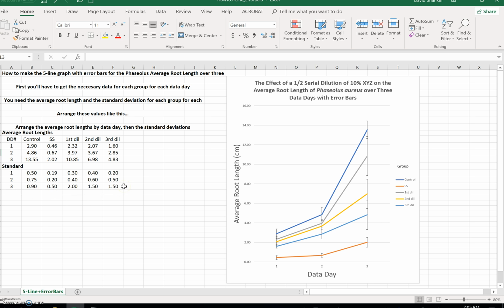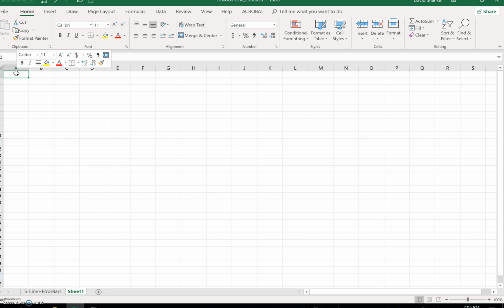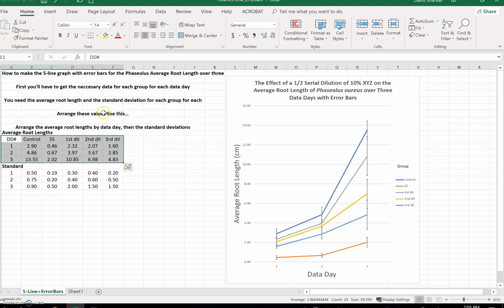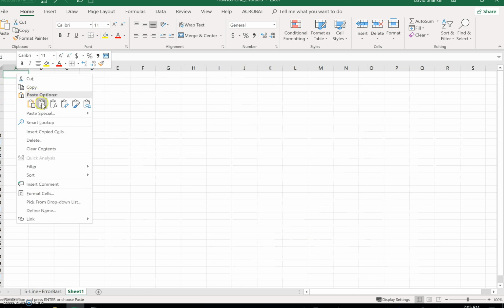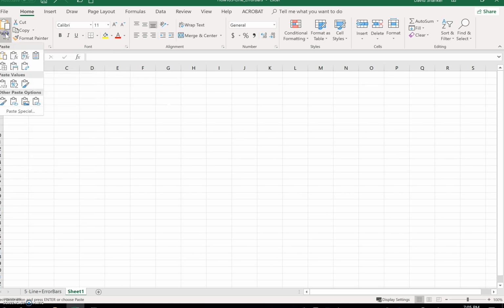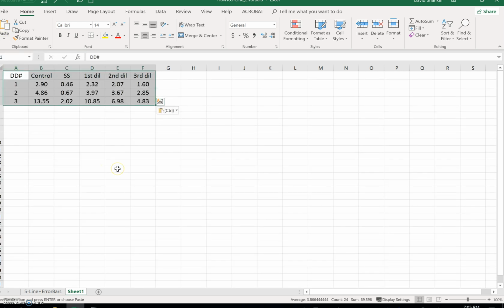Okay, let's break this down. I'm going to take my data for average root lengths and put it in a new spot. Make sure I copied it. Okay, that keeps the format. So what I have here is for data day 1, 2, and 3, I have the average root length for each of my groups. The control, the stock solution, the first, second, and third dilution.